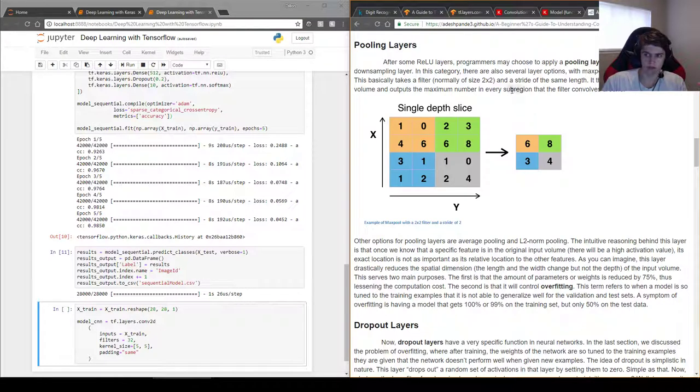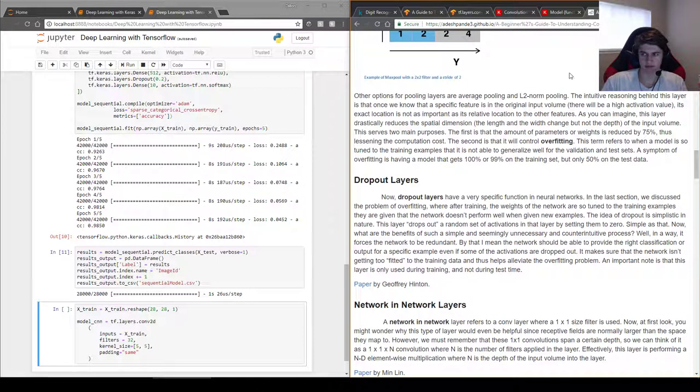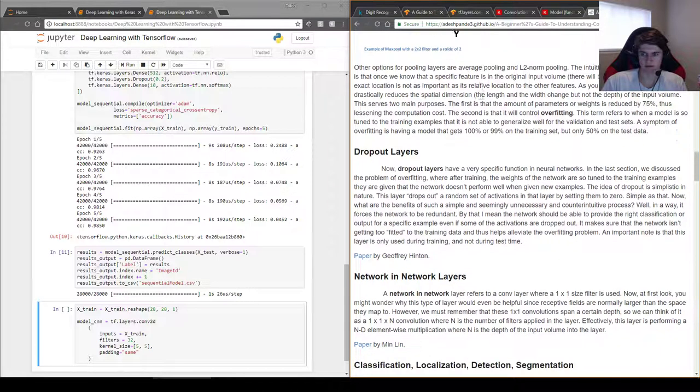Oh yeah, I saw that the other day. I think this is actually the image that I saw. It's a really good tutorial. I'm gonna save it.